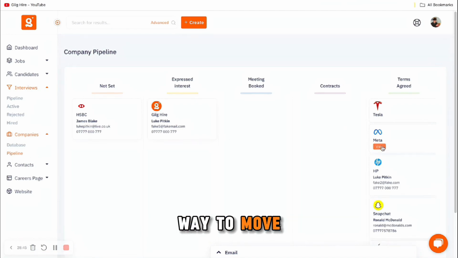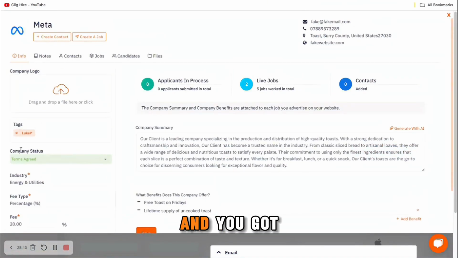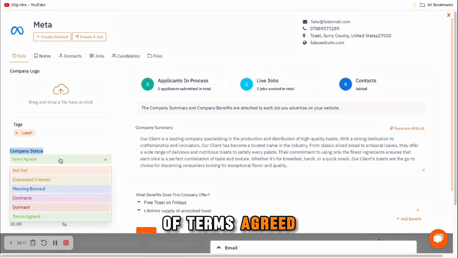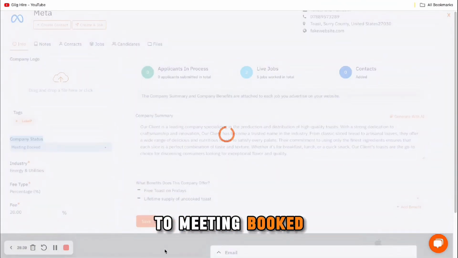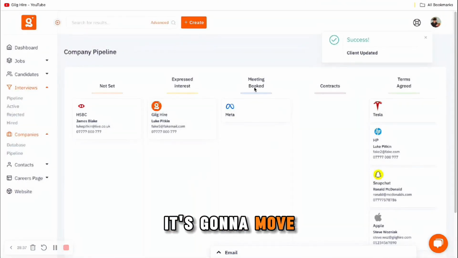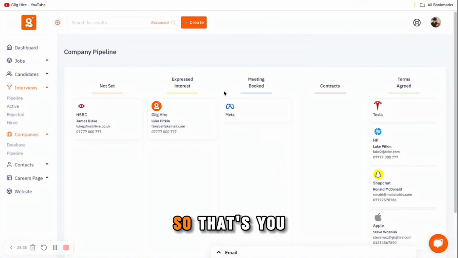The other way to move companies on the board is if you come in and you've got the company status of terms agreed, you can simply change that to meeting booked. If I change that, it's going to move the card on there for you. So you can either drag and drop them or change them in the card.